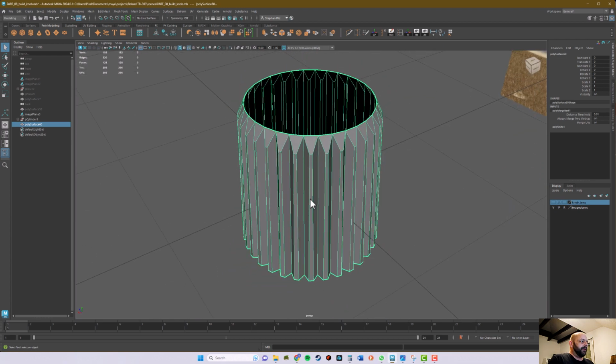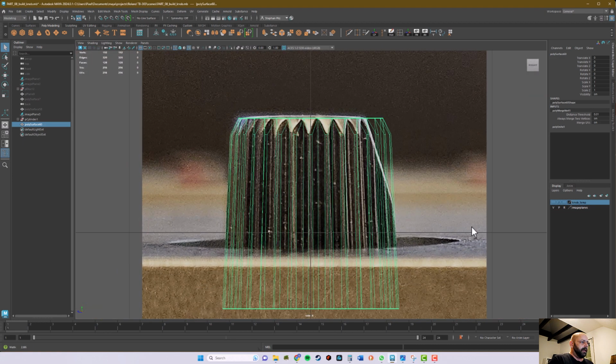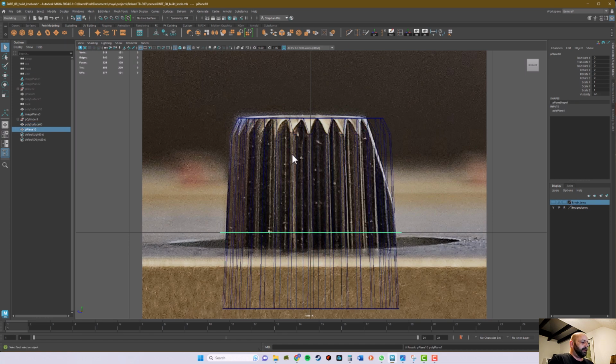Now we're a step further with our knob. So before we switch over to the next step, let me go here to the side view, and let's create a polygon plane. Hit W to move it up, and we want to rotate it in X minus 71 degrees.